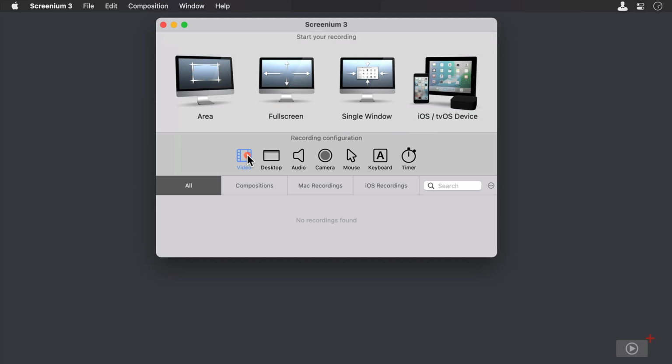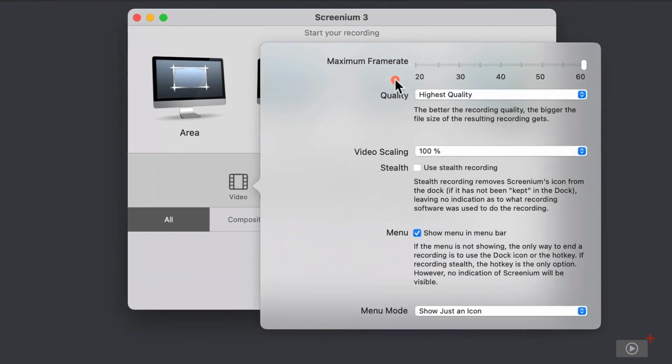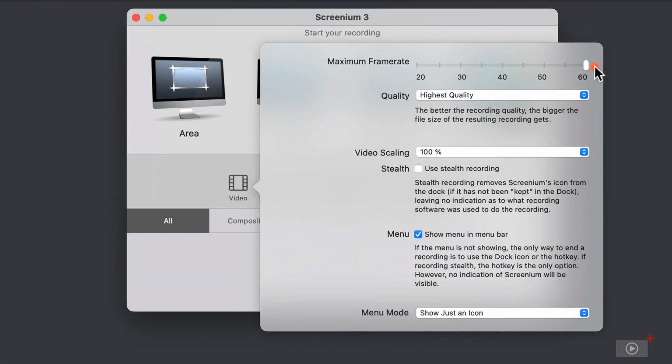Let's take a look at video first. By default, the frame rate is set to 60 frames per second. I'm going to bring that down to 30 frames per second because I'm going to be doing a screencast, which is fairly static imagery, so you don't need a high frame rate in order to adequately capture what you're trying to show. Now, if you're trying to capture live video with a lot of movement, you might want to set the frame rate much higher.